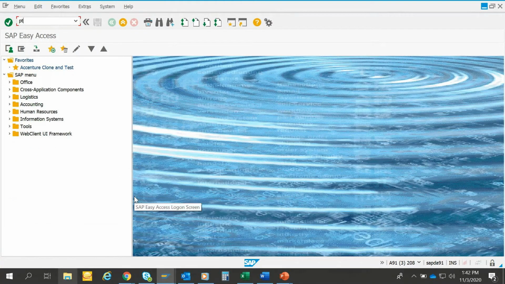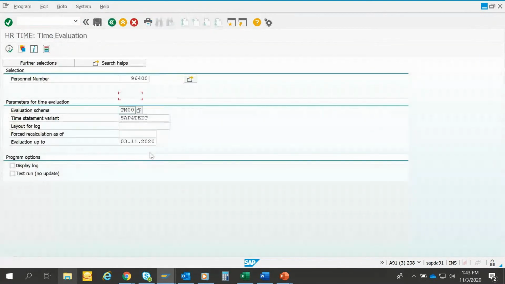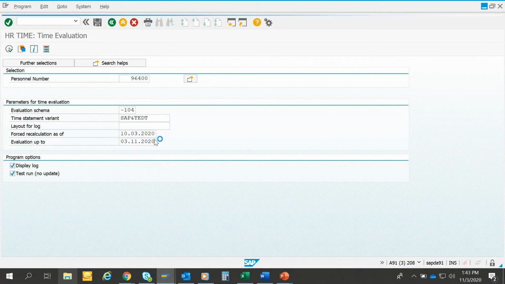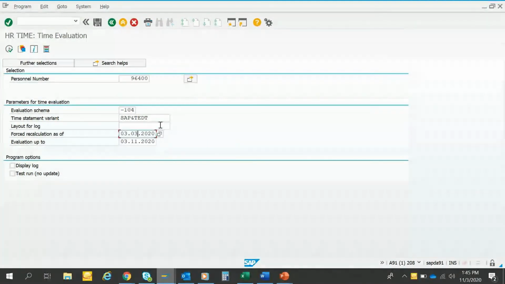PT60. Let's run this only for one day so that I can show it to you very quickly. For the current date, let's give 10/03/2020 for 3 days. This is forced recalculation, which means it will run from this date to this date. Or if we make some master data changes, then it will also run for this date. Let's give 01/11, at least 3 days, and I will go for a test run and click on execute.